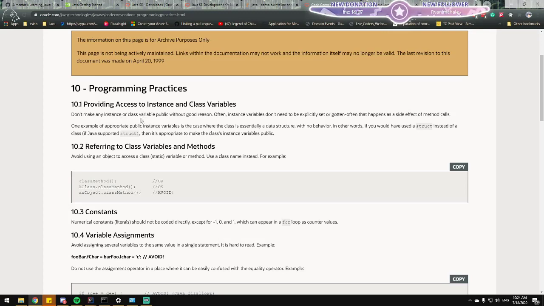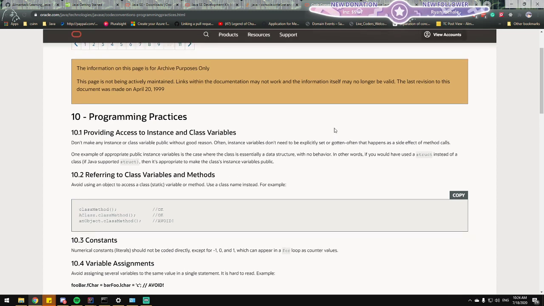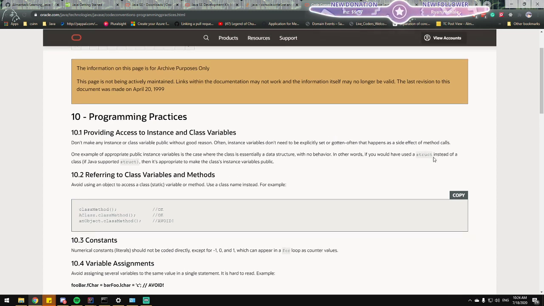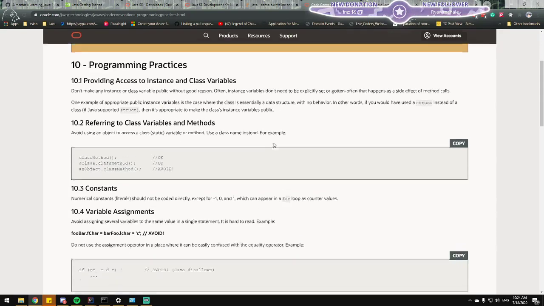Don't make any instance or class variable public without good reason. Often instance variables don't need to be explicitly set or gotten. Often that happens as a side effect of method calls. One example of appropriate public instance variables is the case where the class is essentially a data structure with no behavior. In other words, if you would use a struct instead of a class, Java supports structs too? Okay. Then it's appropriate to make the class instance variables public. Yes, but read-only, because structs are supposed to be immutable.